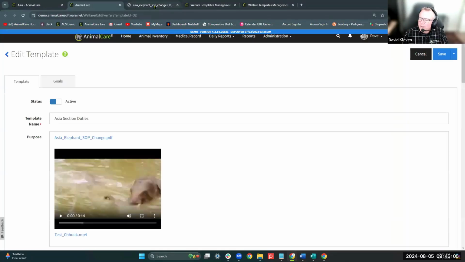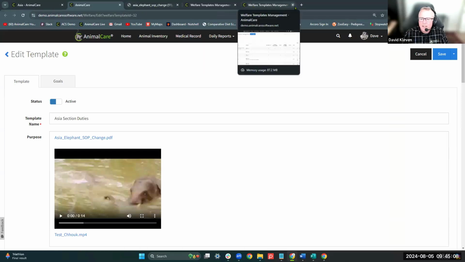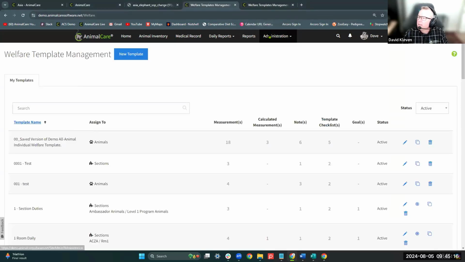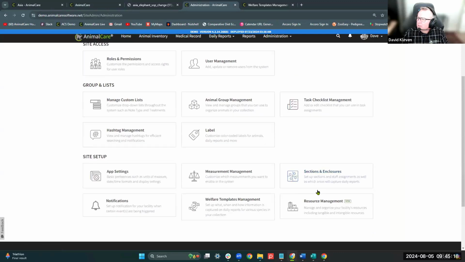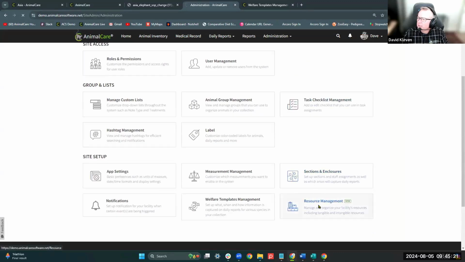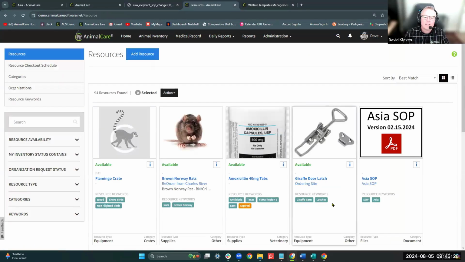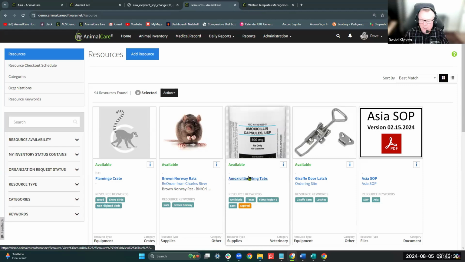So one thing that a lot of facilities have not taken full advantage of is the resource management area here. It's under administration, resource management. This is your own personal facility library, information storage. Store photos and videos here, and you can also keep track of inventory items. Now, I will say that it's not a 100% complete inventory system.